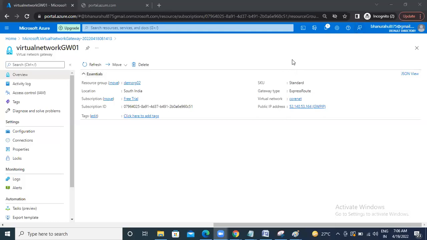So yesterday we were creating the virtual gateway, right? It was created successfully. Yes. So it's successfully created here. This is the virtual gateway which we created yesterday.